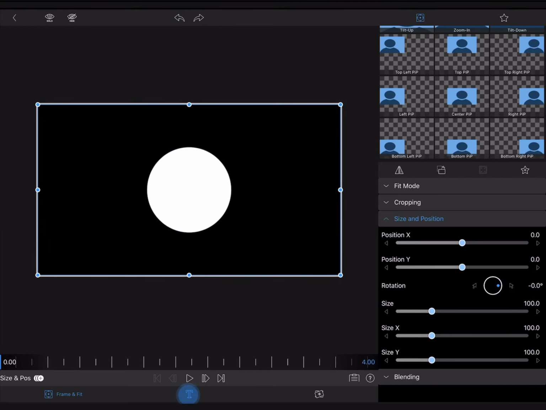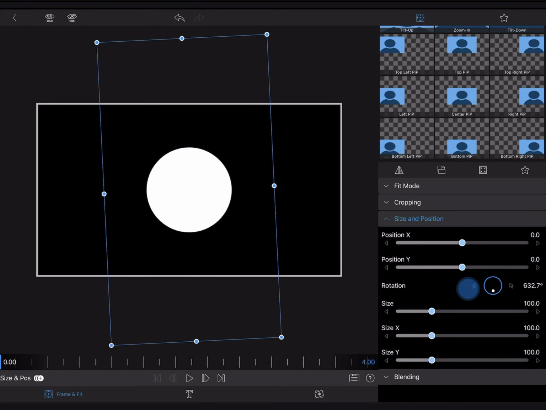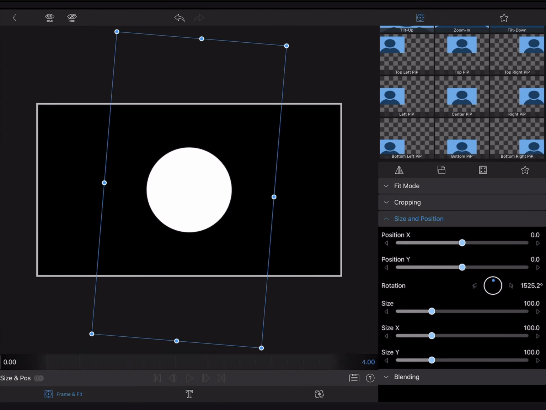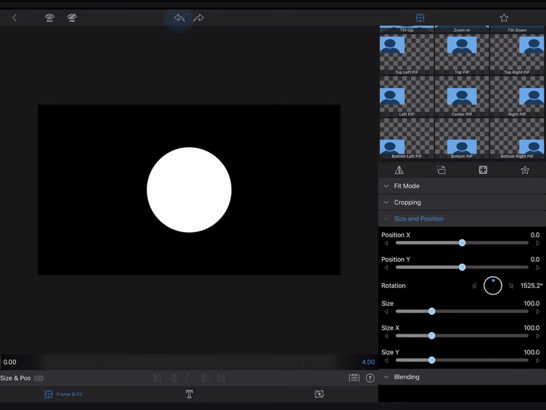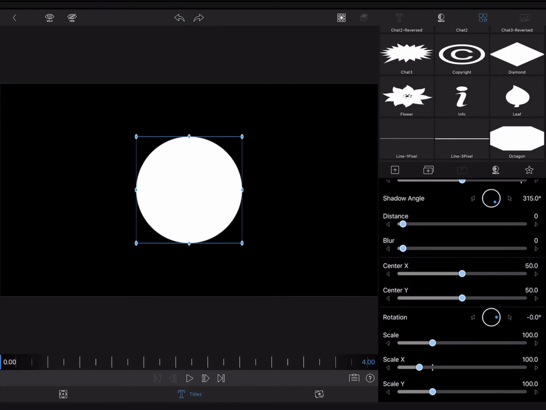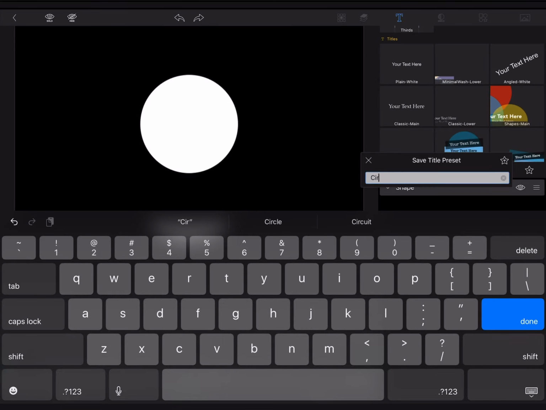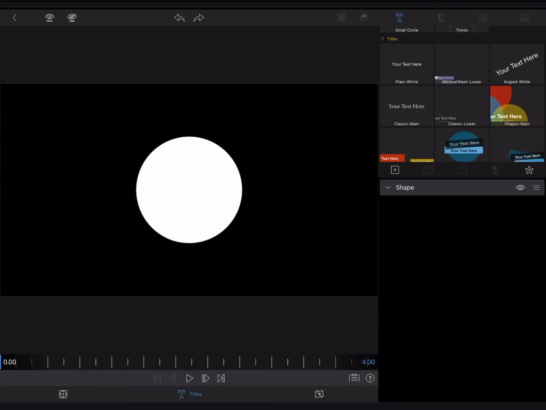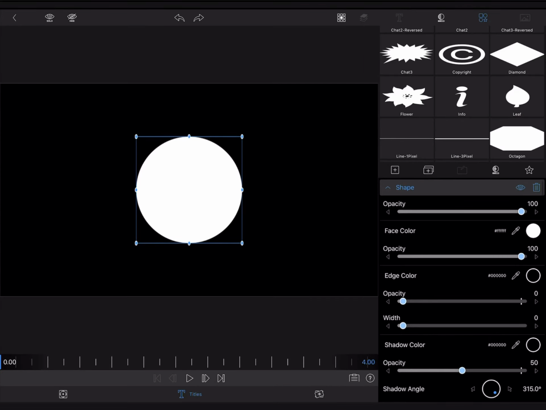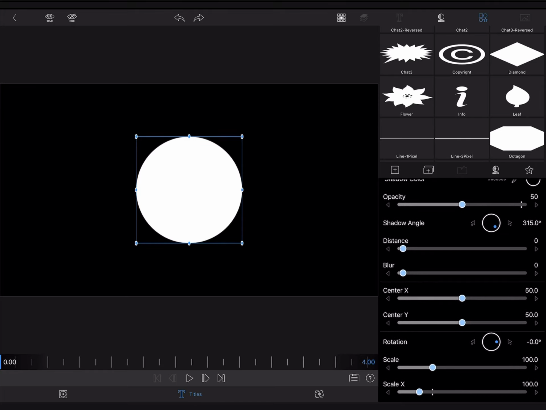Not quite. One more. Adjust the X, and now when we spin it, the box looks like it's just spinning around. The circle stays in the middle. That's as close to a perfect circle as we're going to get. I'm going to save this preset so I don't have to do it again because I don't like to work twice. Now all we need to do is scale it, right? We'll make it small and everything will look wonderful.